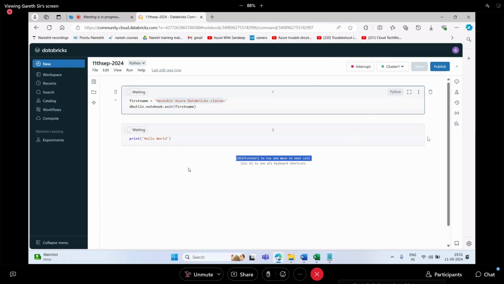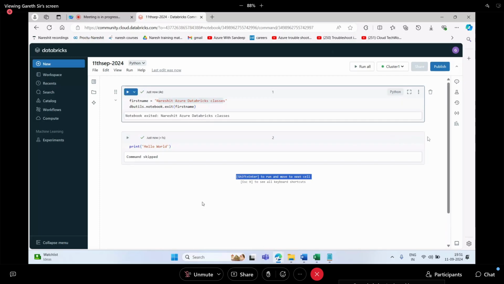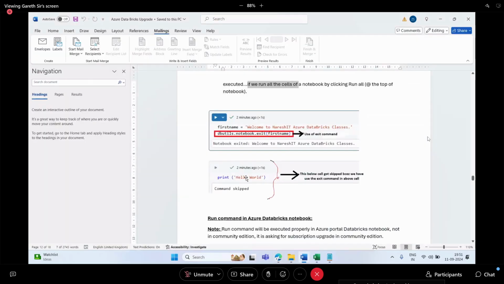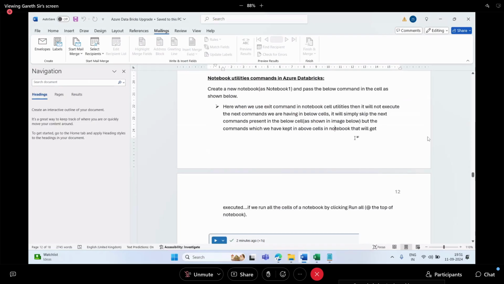See now. This is the output we have got: Azure Databricks classes, and see, this command is skipped. Command skipped. Why is it skipped? Because we have used the exit command here. That is what I am trying to say here.